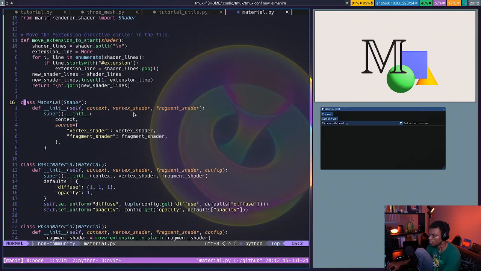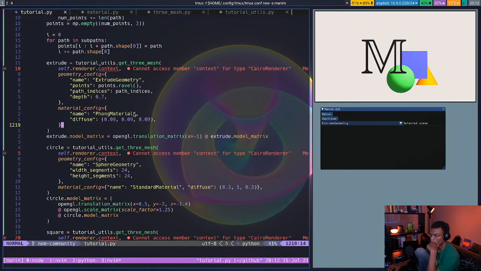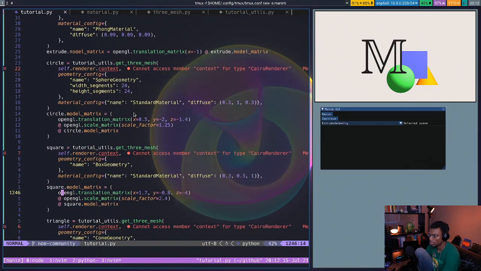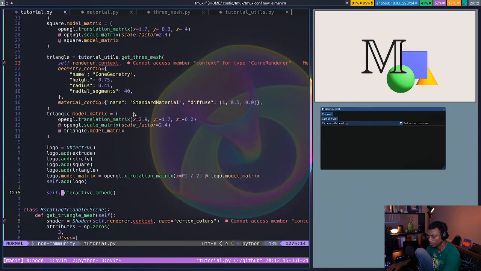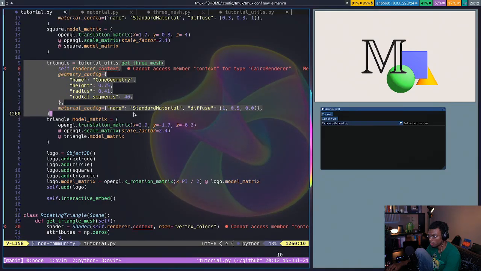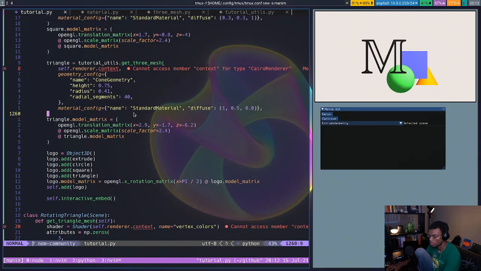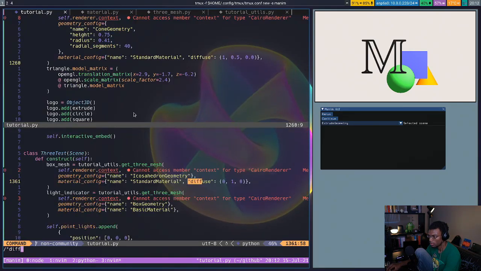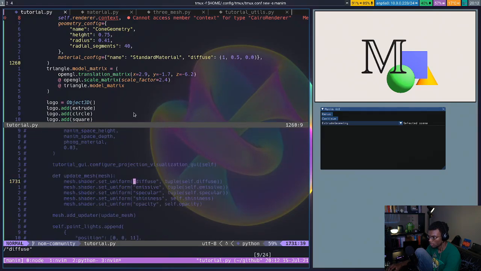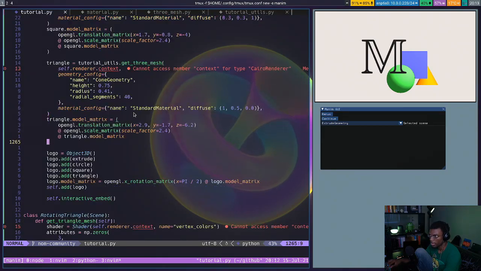World. And that's how I did it before, although I don't totally remember how. Triangle. And it's just mesh.shader.set uniform. Thanks, past self.